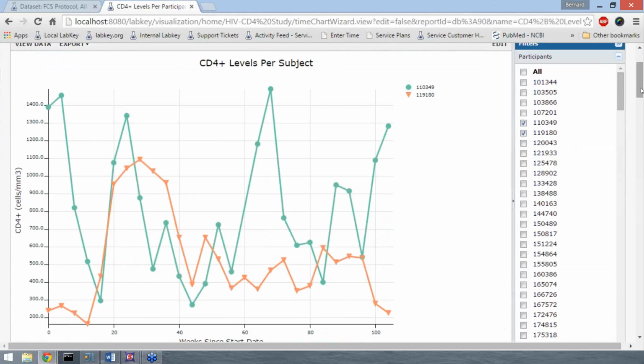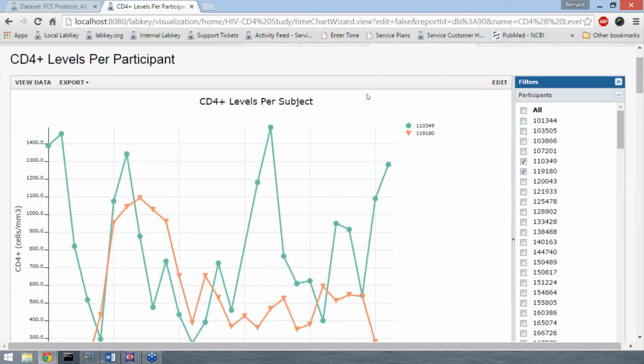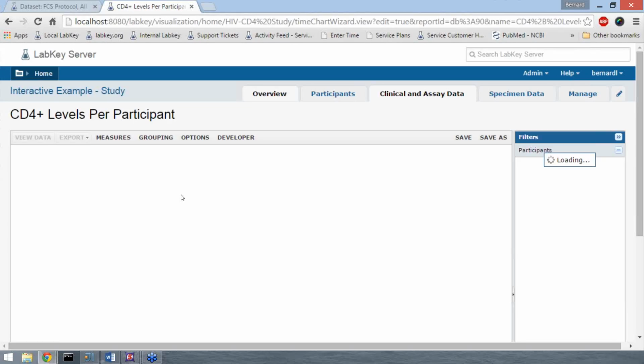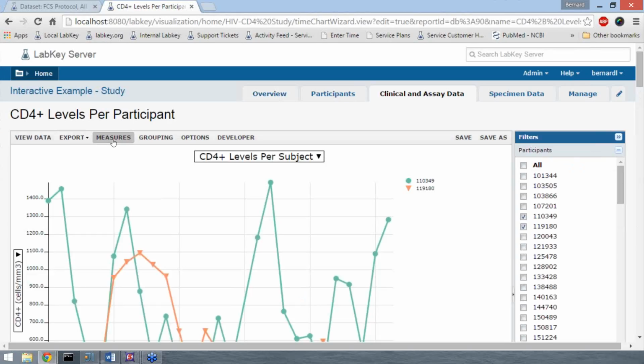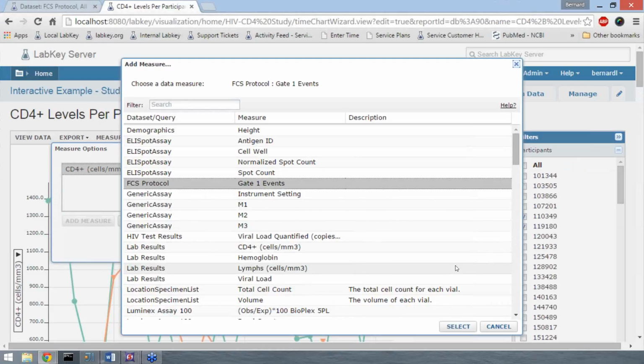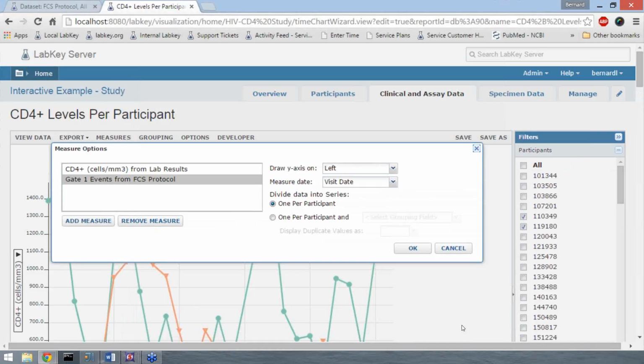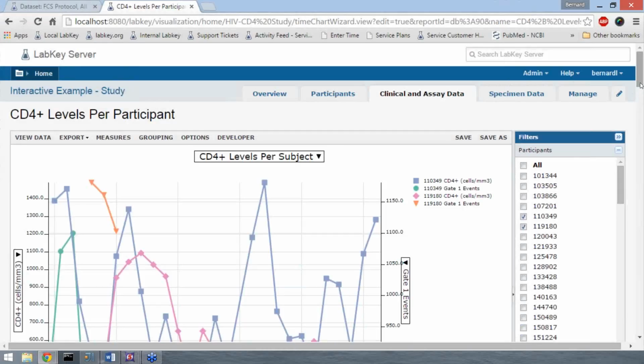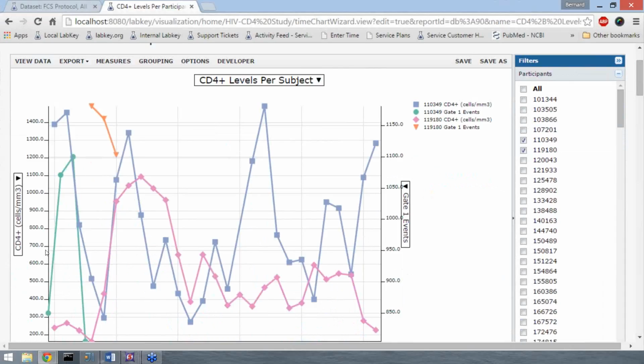But what we're interested in is showing our new data, and you have the ability to add measures to this chart. In this case, we see all of the different data set options, but we are interested in our FCS protocol data. Here we have the gate 1 events that we might like to see. And you know, in order to avoid confusion, let's put this on the right axis. Now when it reloads, you'll notice this green line and this orange line that now appear integrated with our data.